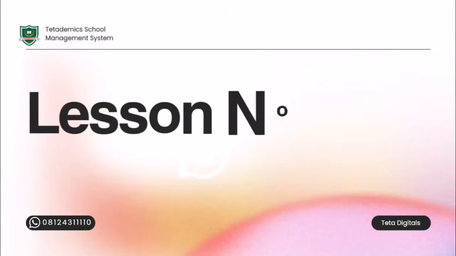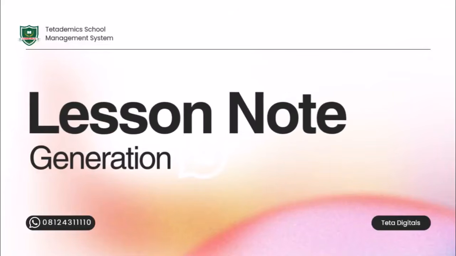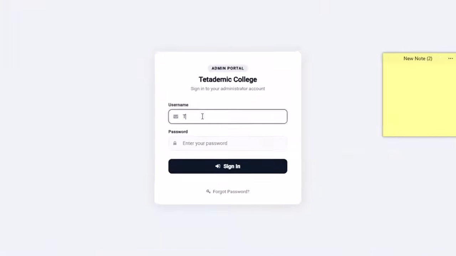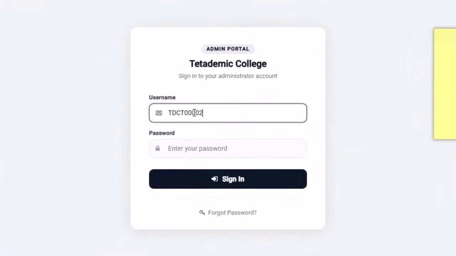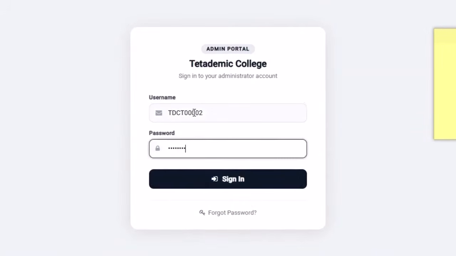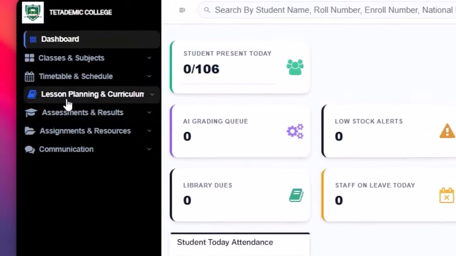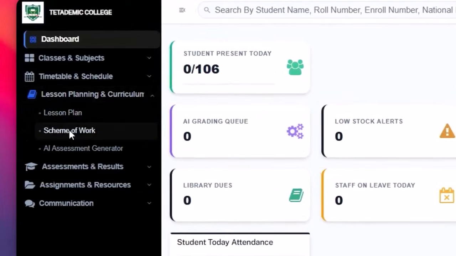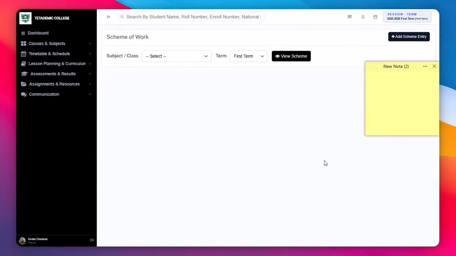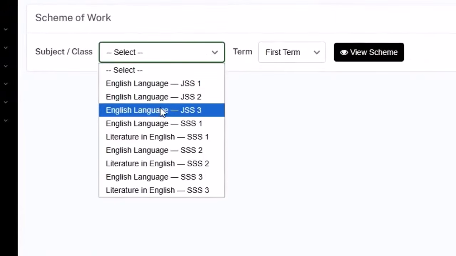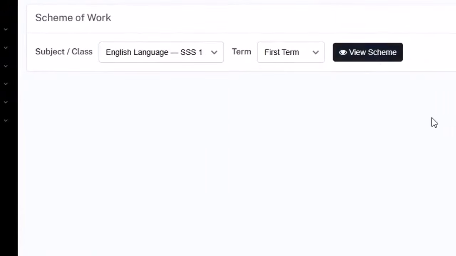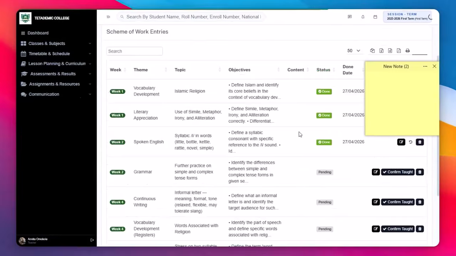Secondly, what we'll discuss is the lesson note generation. Here we use our structured and trained AI agents to generate professional and Nigeria-accepted lesson notes. So how do you do that? Before you generate your lesson note, make sure you have your syllabus written in your portal. That should be given to you by your school administration. So you can go to your scheme of work or syllabus, whichever you call it.